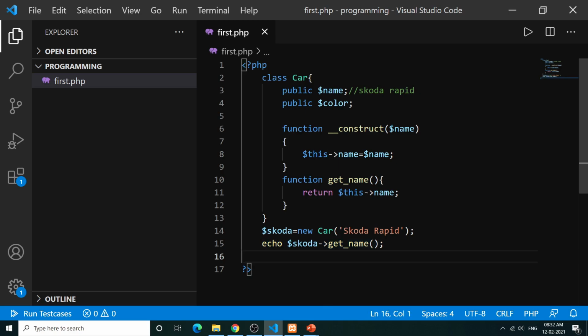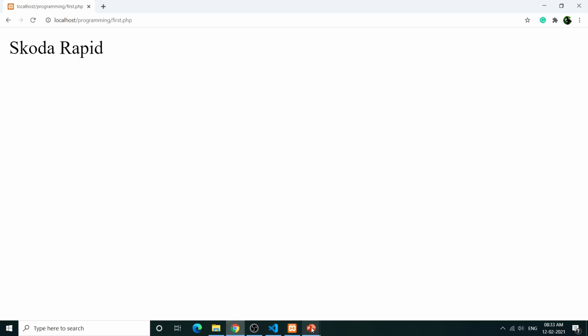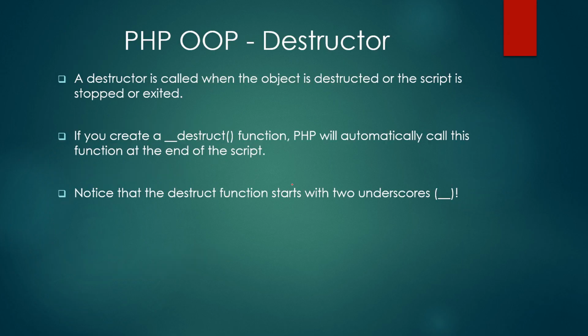So here I haven't called this constructor. This constructor has been invoked automatically, and all this is done by PHP. So this is the advantage of using constructor. We are just saving the amount of code and saving time as well. No need to call. We are just saving one line of code. Okay. So now let's go to PPT. So that was about constructor.